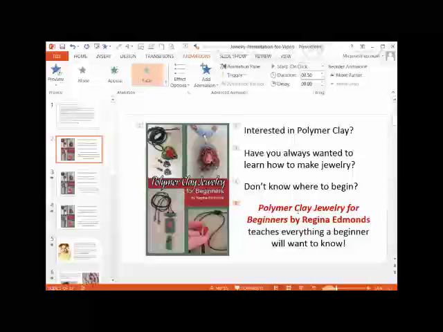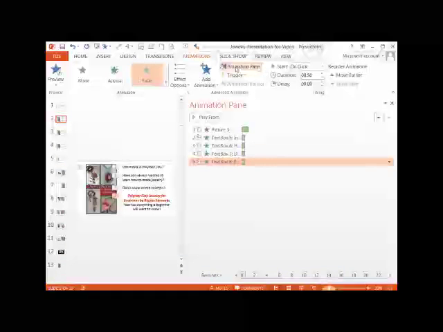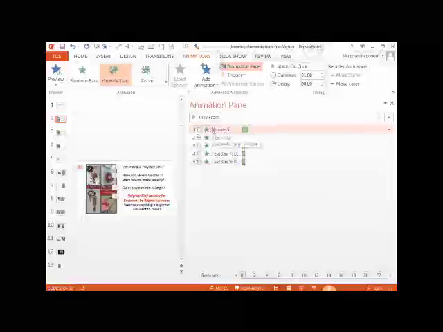So in order to do that, I'm going to open up the animation pane, which you get up here in the ribbon. You just click on the choice animation pane, and it throws open your pane box here. And these are the animations, and right now they're all set to occur at the same time. But because we want them to occur one after the other, we're going to start from the first one, okay?